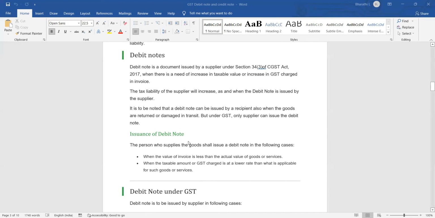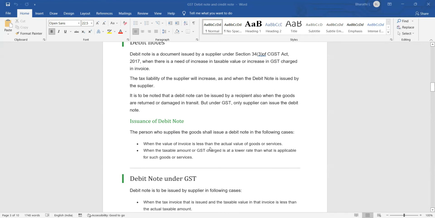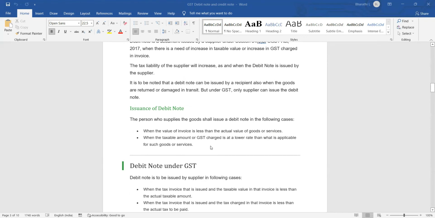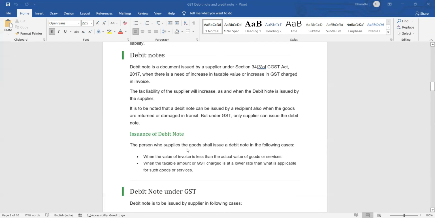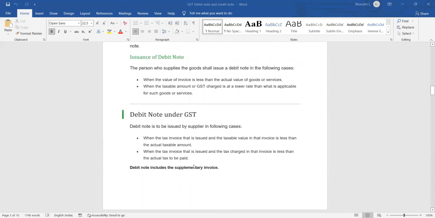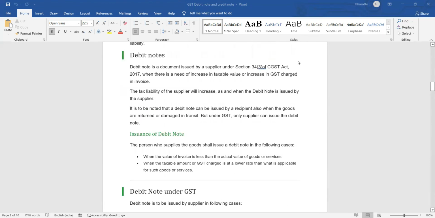Issue of debit note, when we are issuing. The person who supplies the goods shall issue a debit note in the following cases. When the value of the invoice is less than the actual value of goods or services. When the taxable amount or GST charged is at a lower rate than what is applicable for such goods or services. So in a purchase invoice, if any values were mistakenly updated wrongly and we want to correct the invoice values, at that time, and when we are giving purchase returns, at that time we prepare a debit note. So this is when we issue the debit note.